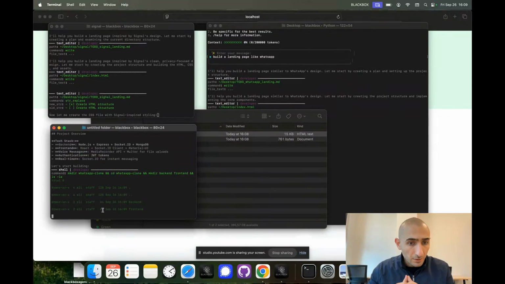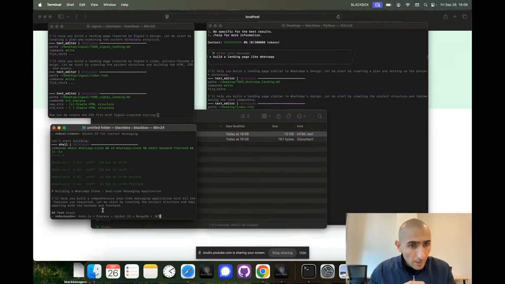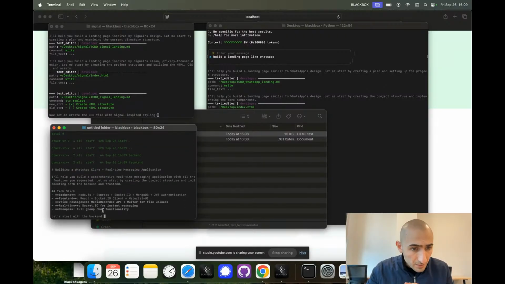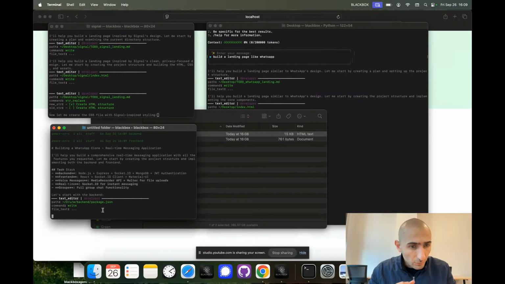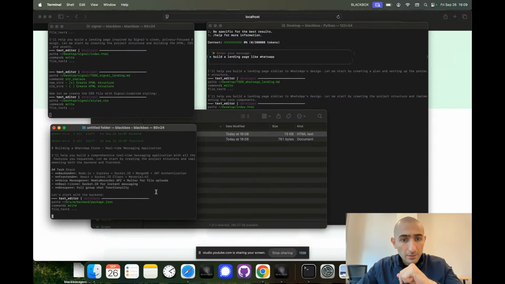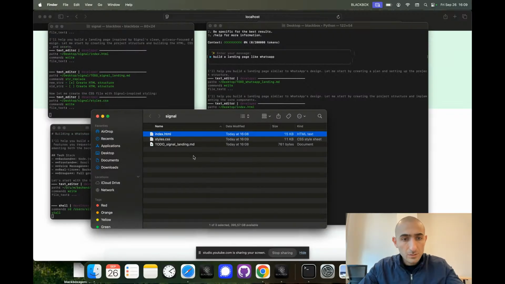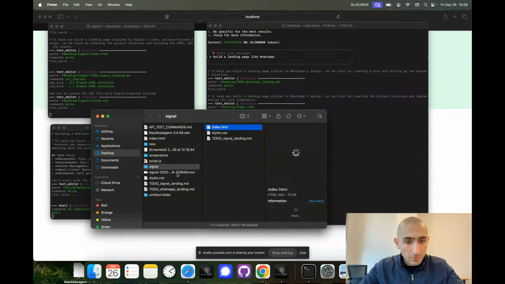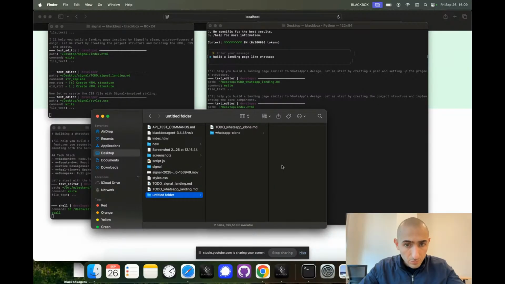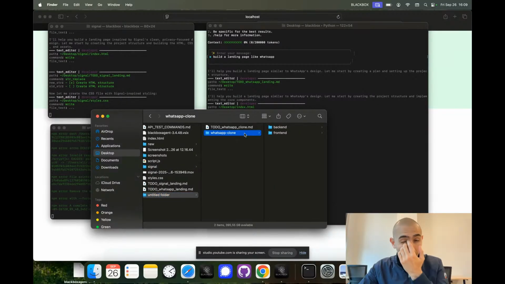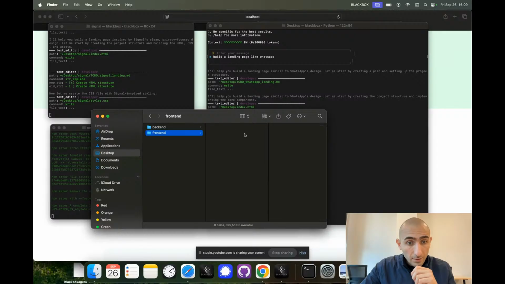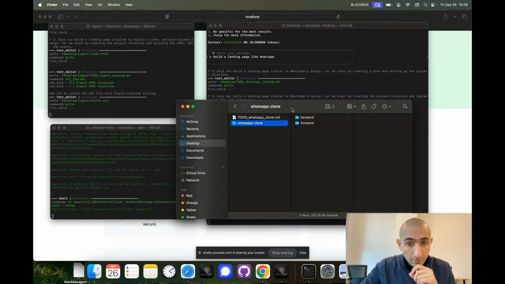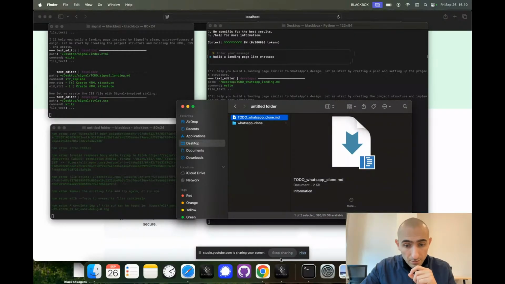There's a backend, there's a front end. So it picked Node.js, Express, Socket.io, MongoDB. So this is the stack. It's writing the markdown for it, so we're going to be able to follow it. And here, this is the first folder. Let's take a look at this one. Okay. So now we have the backend, the front end, and there's this also.